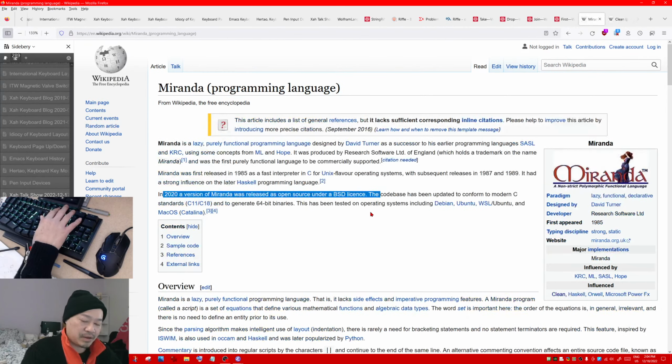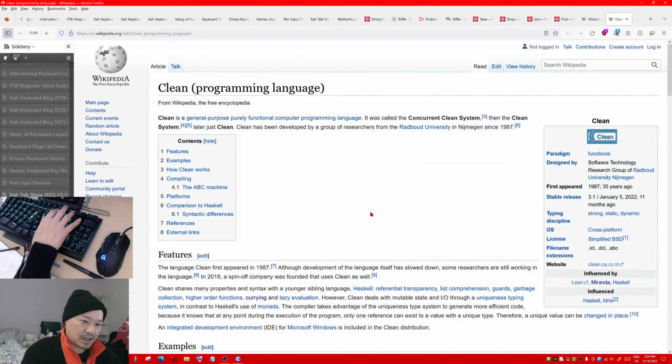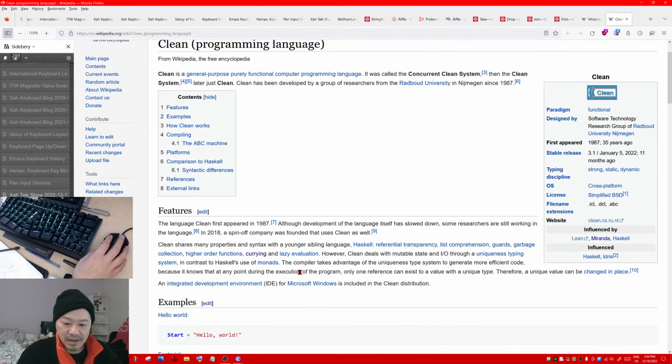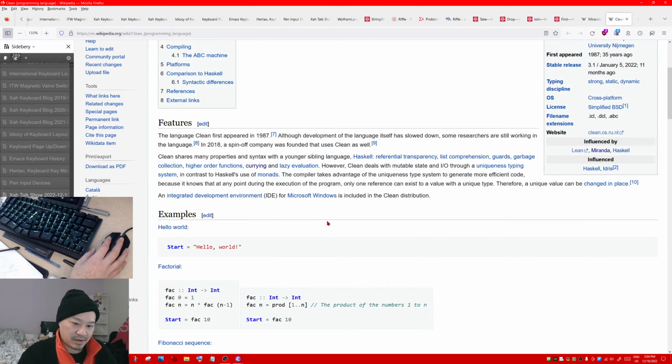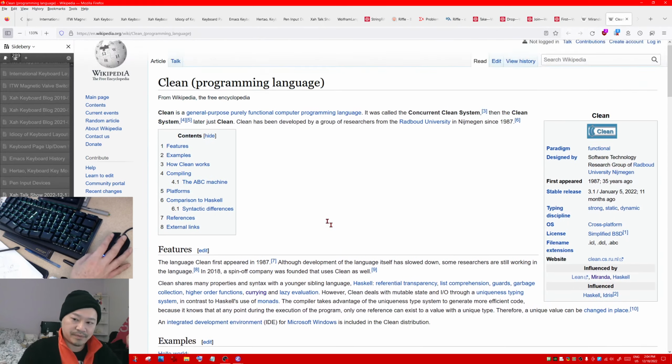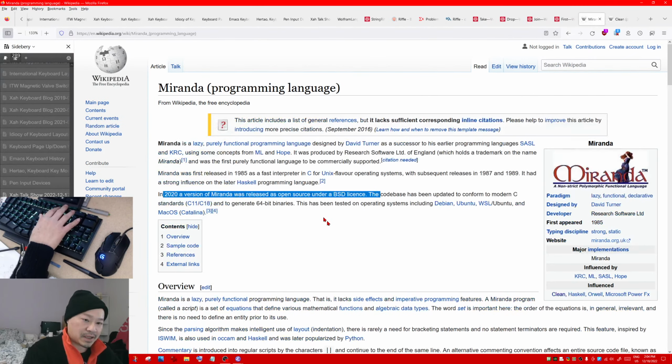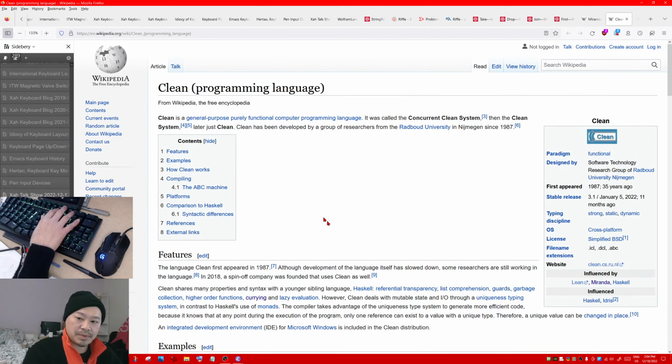Miranda got killed by open source. Clean got killed by open source. In the year 2000, they tried to say, we are going to release an open source version. Too late. Too late. Miranda got killed by open source. Clean got killed by open source.